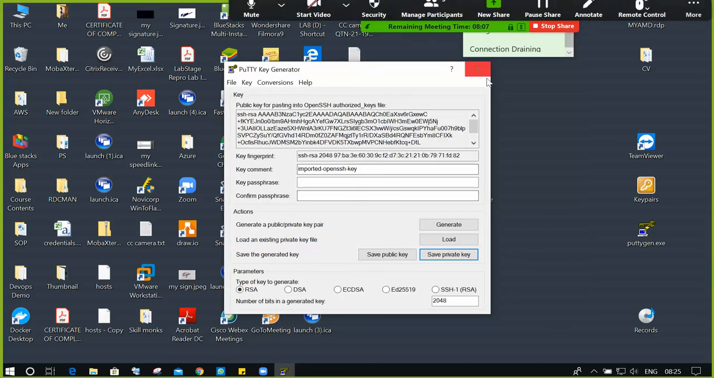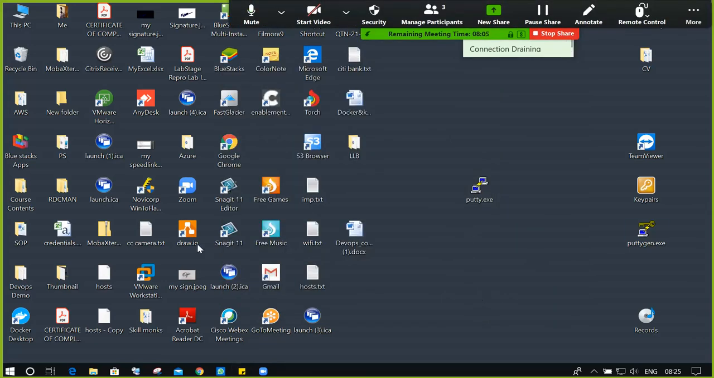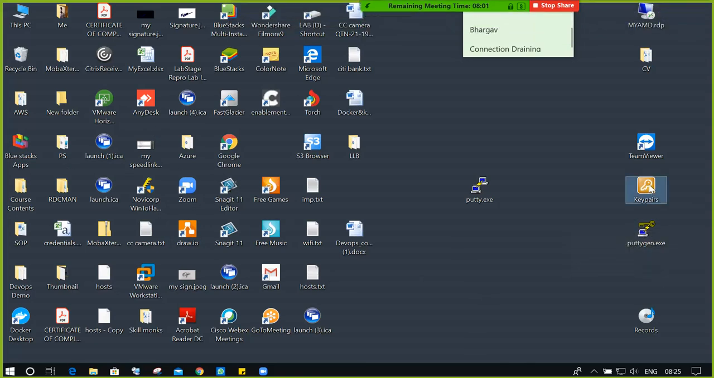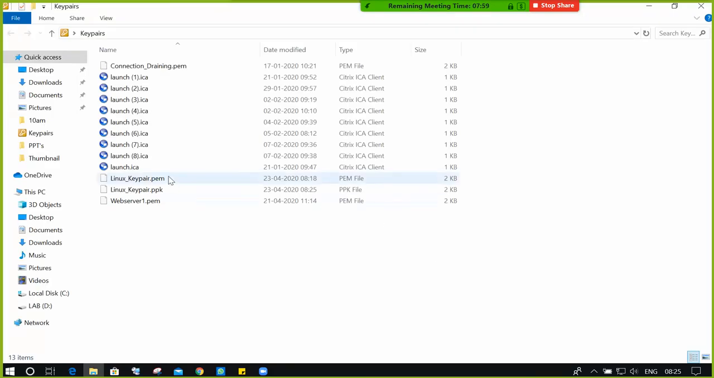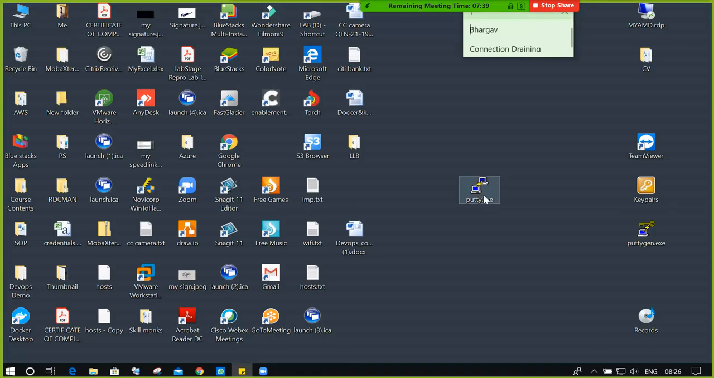So now I'll save it here. That's it. Now we can go to the key pairs folder. Previously we had a PEM file, and now we have generated a ppk also. That means we extracted the password in the format of a .ppk file. Now by using the ppk, we can connect to the Linux instance using the PuTTY software.